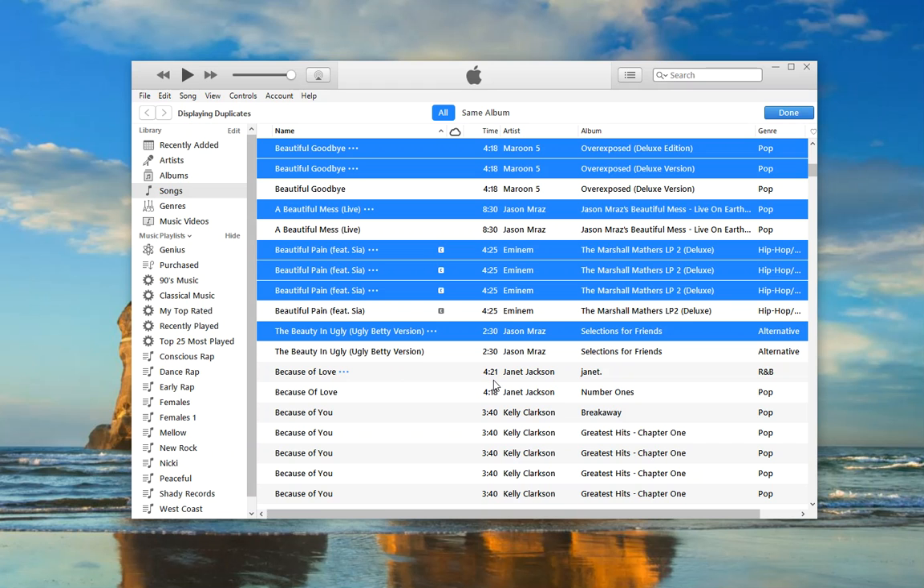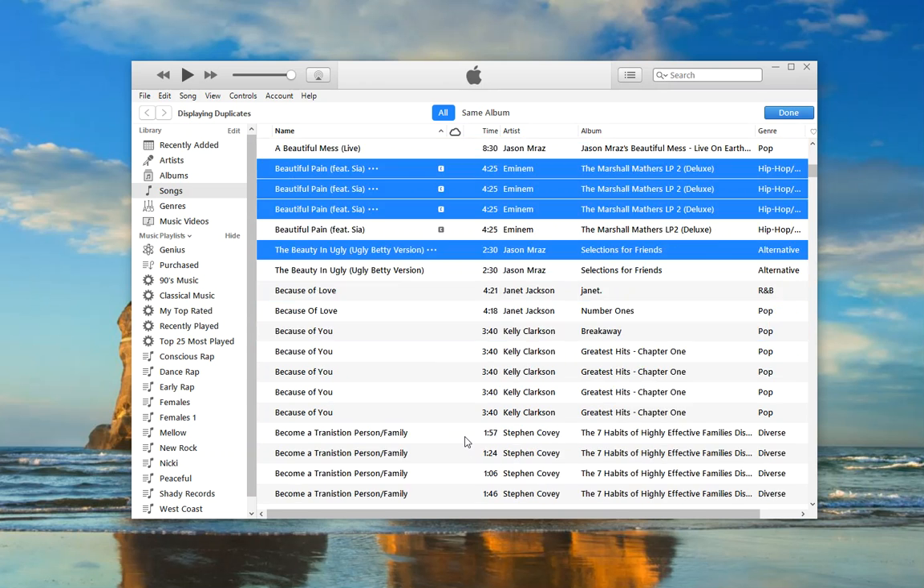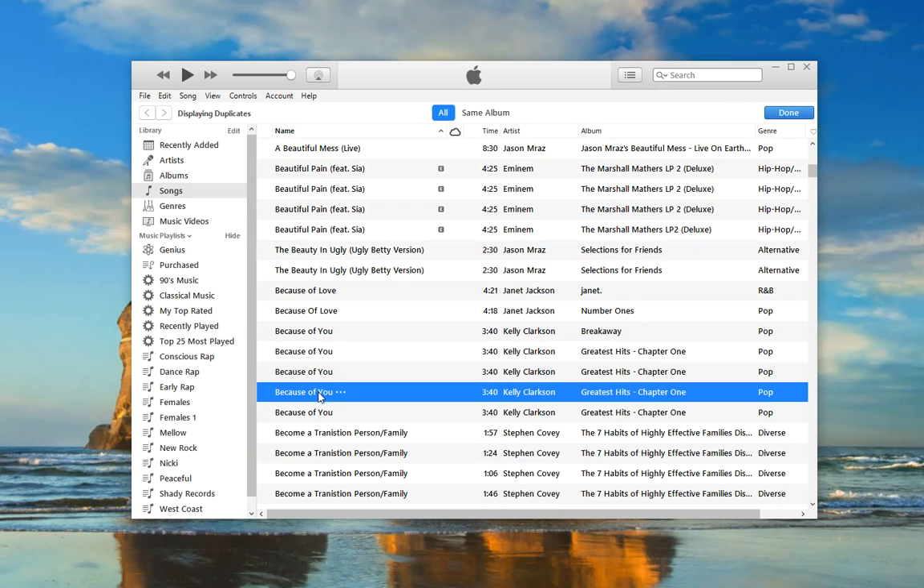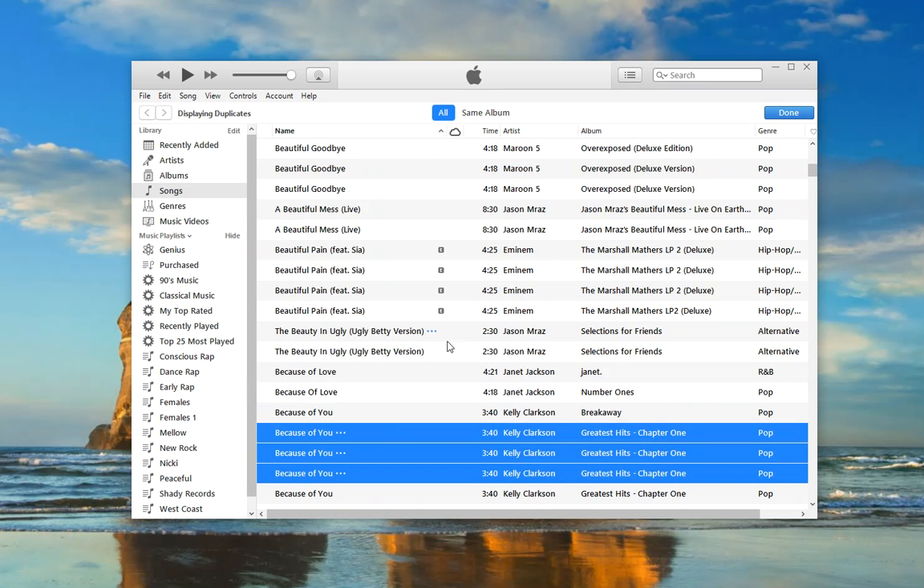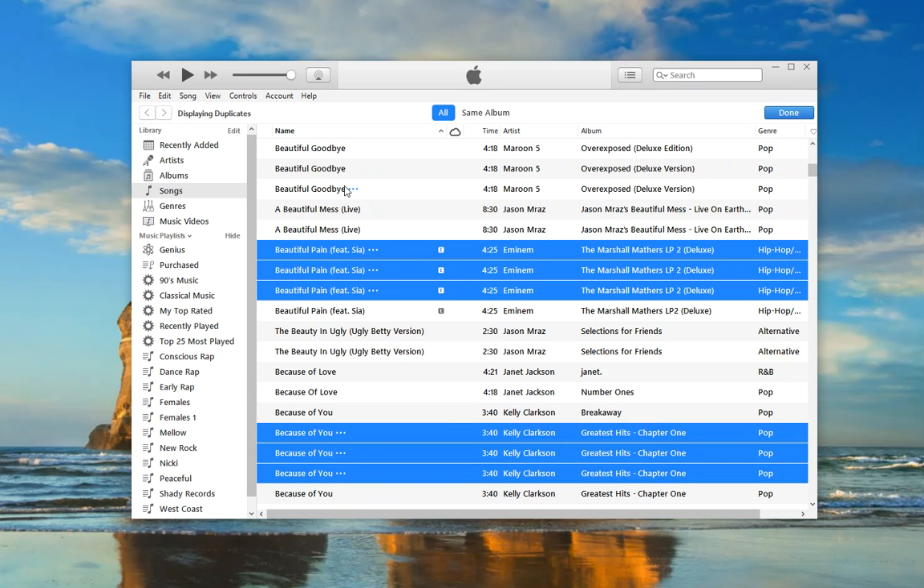Because of Love, 4 minutes and 21 seconds by Janet Jackson on the album Janet. That song is also on the Number Ones greatest hits album with a different time. iTunes should be smart enough to look at that and say, yes, these are the same title, yes, this is the same artist, but these are on different albums. Therefore, they're not identical. But then if you come down here, you've got Kelly Clarkson. For some reason, we've got multiple copies of that. And now I just broke it by not holding the control key.